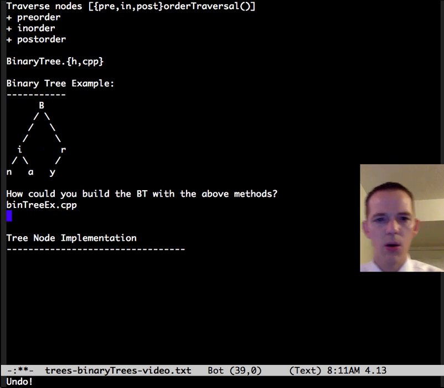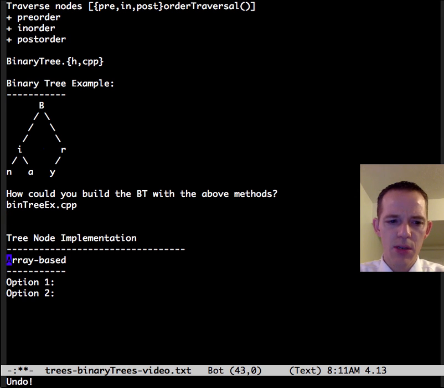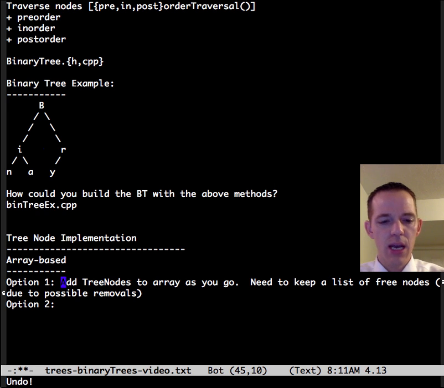So now the question is, how are we going to do the implementation? Now that we talked about it in abstract terms, what are our implementation options? Well, we could have it array-based, and within the array-based option, we have two options. First, we could add tree nodes to the array as we go. We just have an array and just add them in. But if we do that, we need to be careful to keep a list of free nodes because there could be removals as we go.